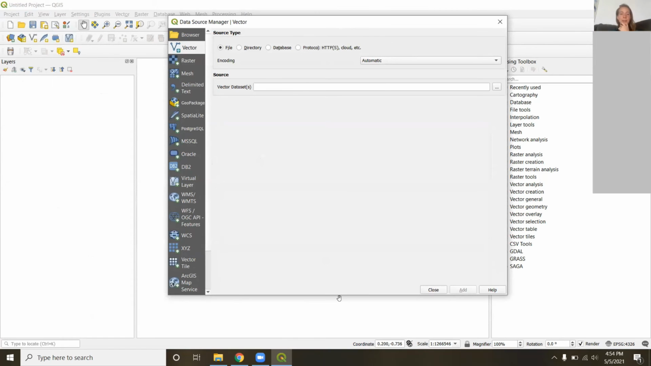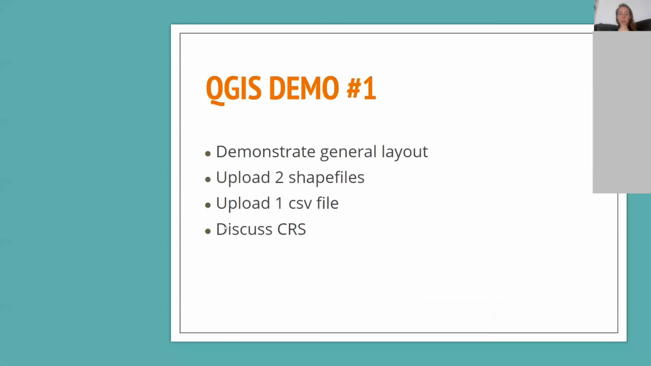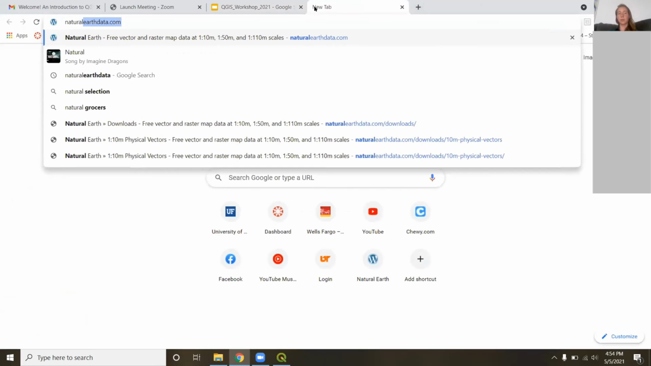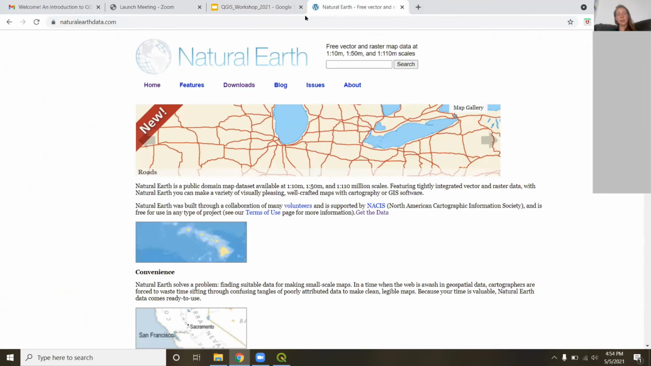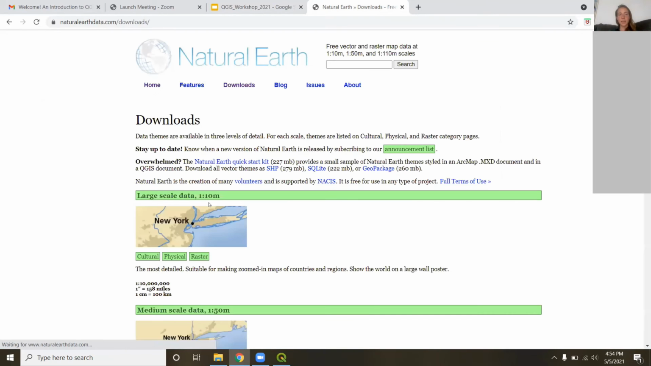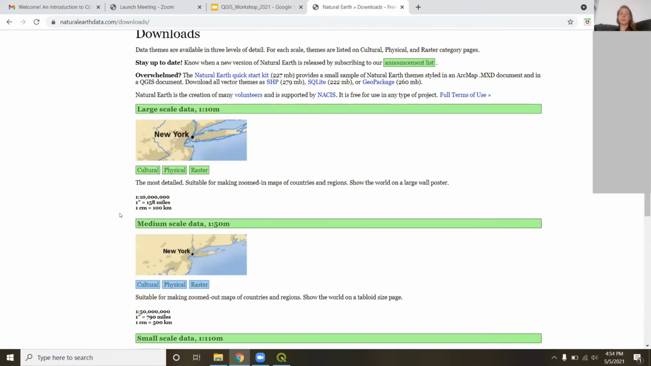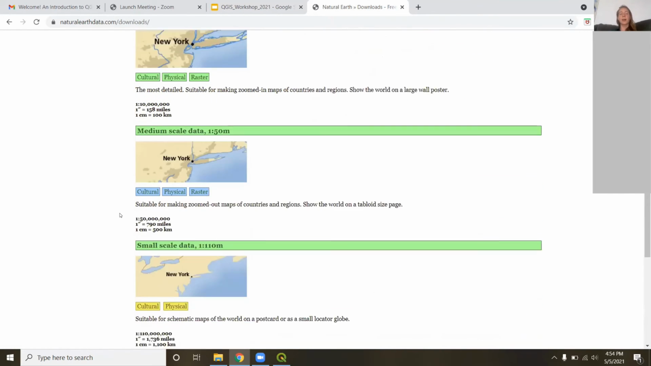For y'all, what we can do together as a group is go to the Natural Earth Data website. It's just naturalearthdata.com. Wait for that to load and click on our downloads button, and give that time to load. Once it's up, you'll be able to select based off of the scale that you're most interested in.